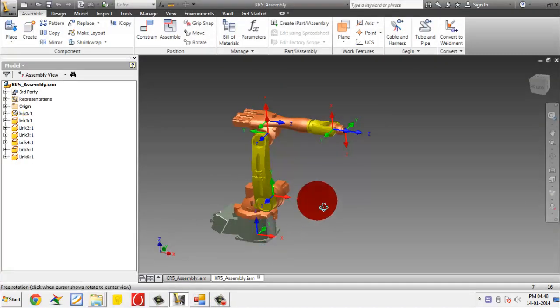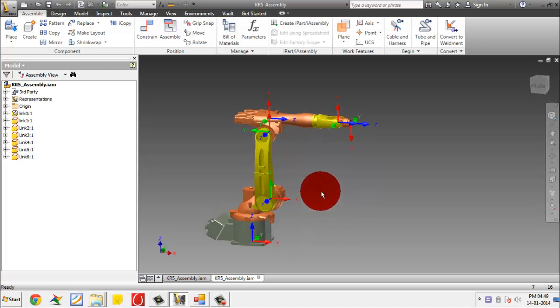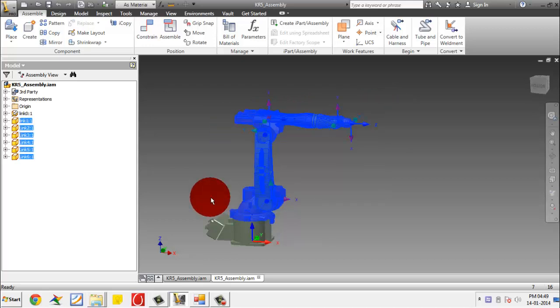Now you will be creating the STL files of each link separately. So in order to create the STL file of link 0, I will delete all the other links.